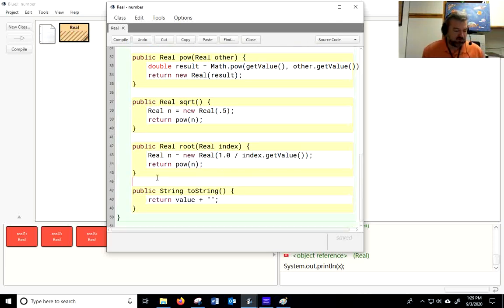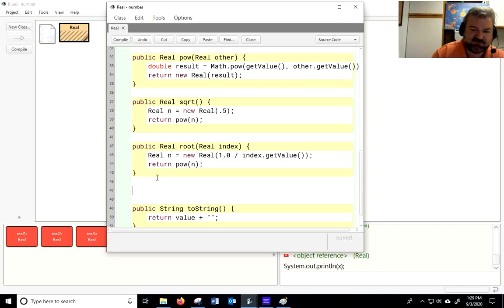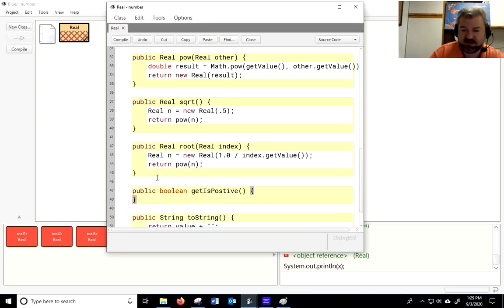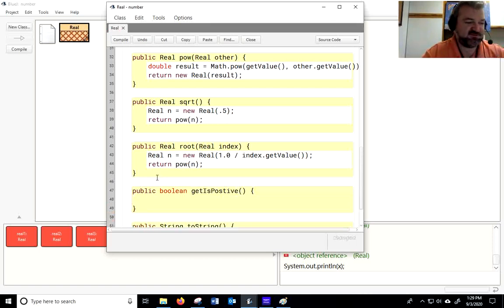So for you, I want you to go ahead and write, to the best of your ability, public boolean, because we're going to return true or false, getIsPositive. That one's not too bad, so I'm going to have you write that one. So pause the video and write it. And then together we'll write getAsInteger.